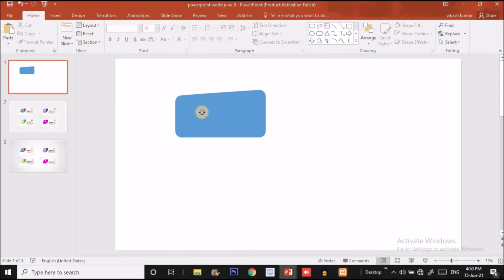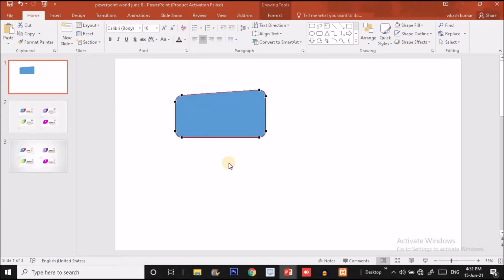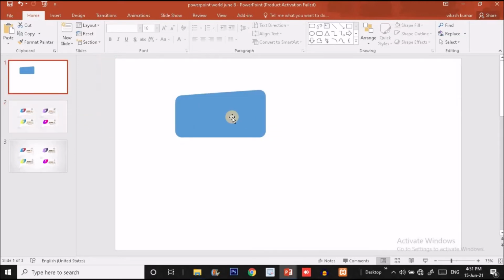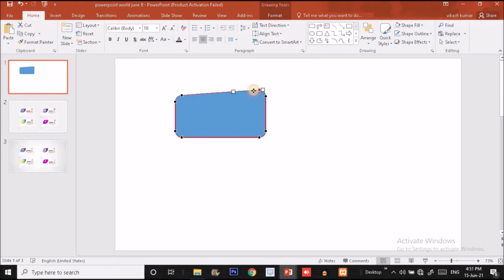Now again right click over here, choose the edit point option, and let me take the reference of the previous slide. Okay guys. So now right click over here, click on the edit point option and drag this point to the left, and this point also to the left.